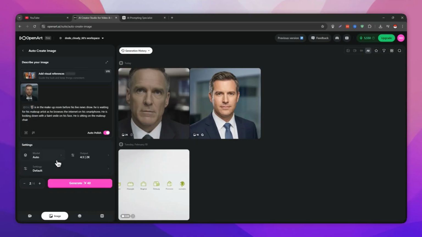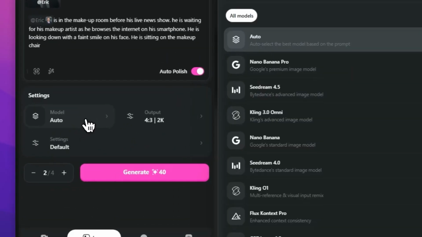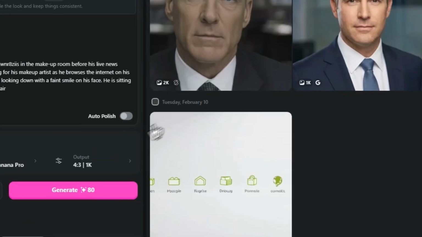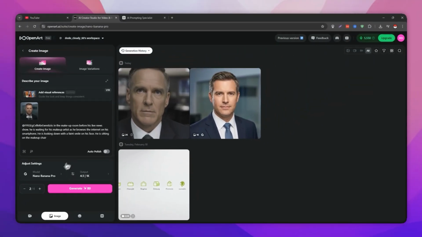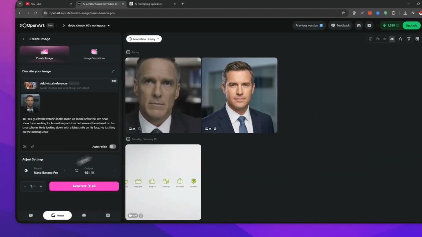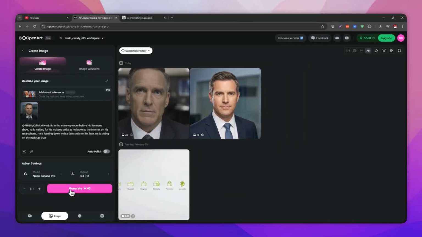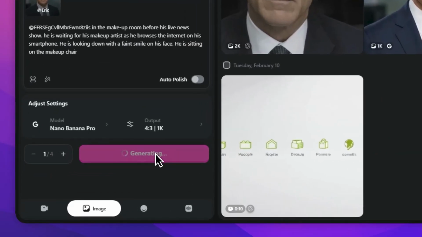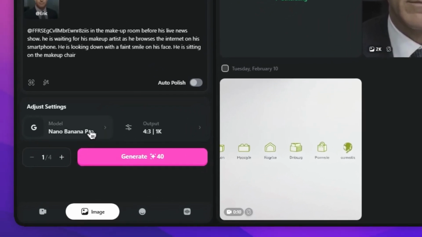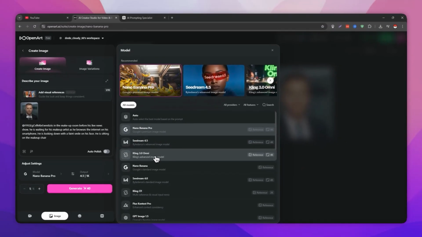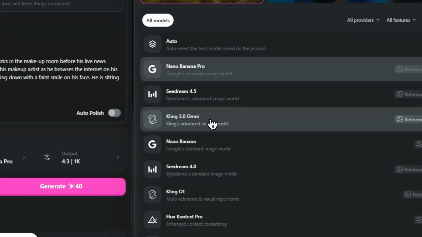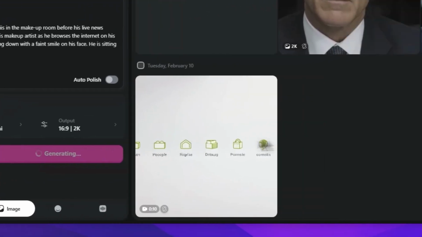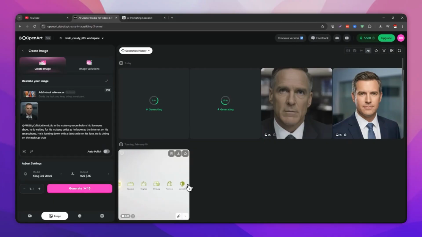So for settings, the model is going to be default auto. So we want to say Nano Banana Pro again. There you go. And then 2 to 4, we're just going to stick with 1. Again, you need to be very mindful of your credits. Click generate. There you go. And then we're going to choose Kling AI for the second one. Click generate. So we can see the differences between these two models, right? Wait for it to load.